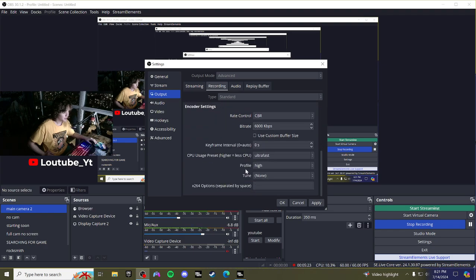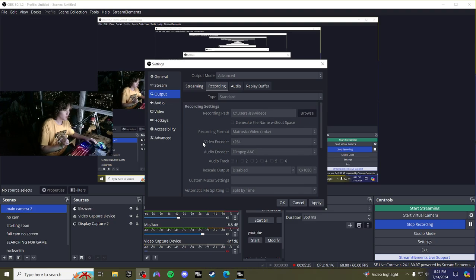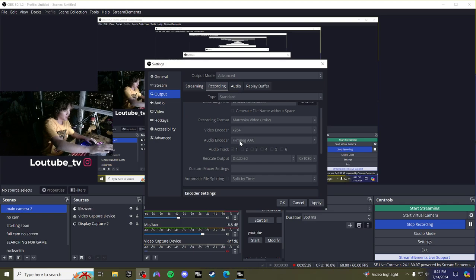Then we'll go to our recording settings. And I have everything the same for my recording settings. It's not like the recording settings change at all. I have mine on standard, and I did not mess with any of this. At one point, it will ask you, do you want to use the same video encoder as your stream? And I would recommend doing so. So just do everything the exact same as those two tabs.